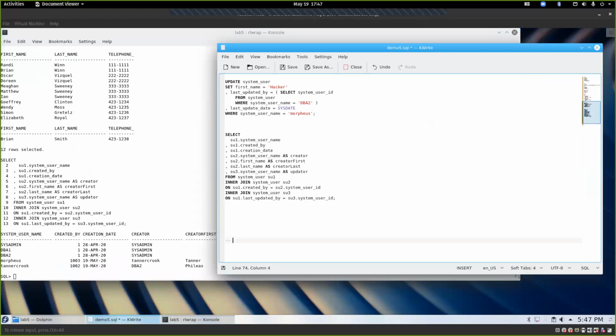Let's create a comment here. We are going to create a table called rating agency. And just as a little bit of background, the scenario here is that we want to be able to track ratings of movies.